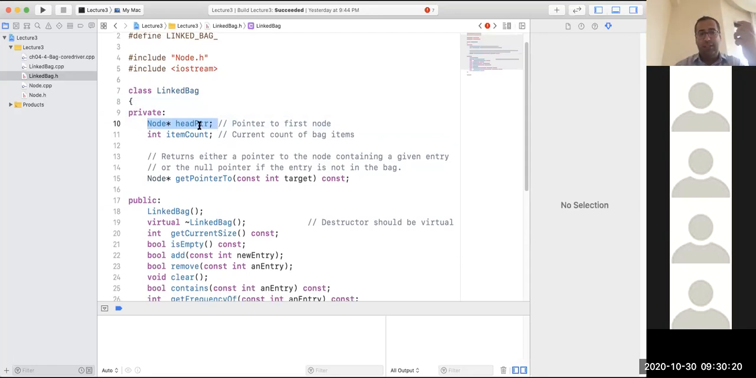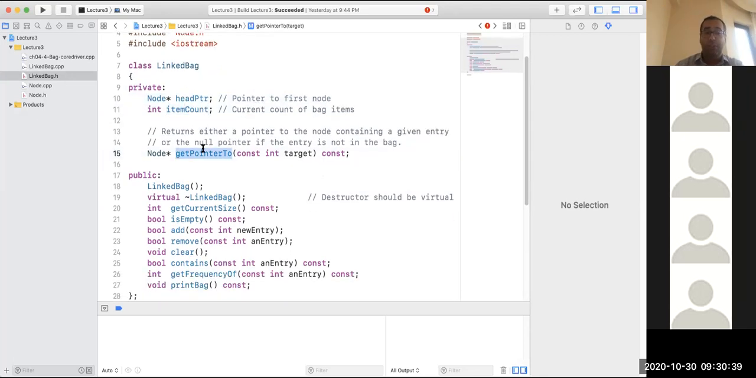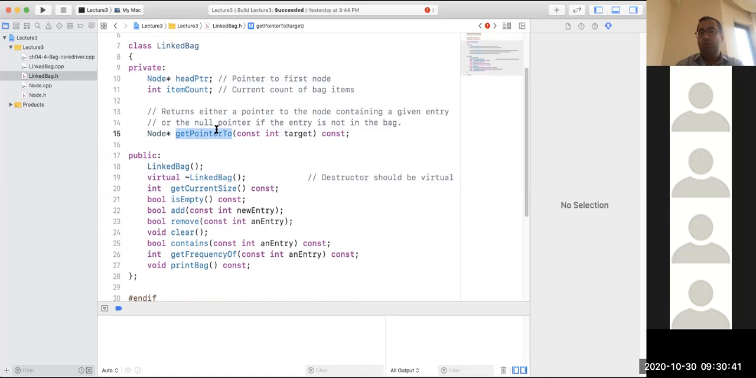The nice thing here is that the head pointer is a private variable. So no one besides the implementer of this function can access the head pointer. So they can't do anything without our knowledge. And then we have another private variable called item count. We also have a private function, get pointer to. This can return you a pointer for any target item you want.